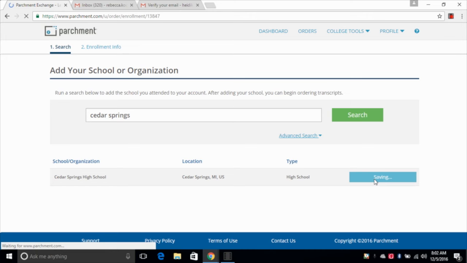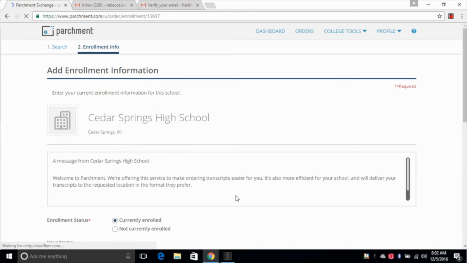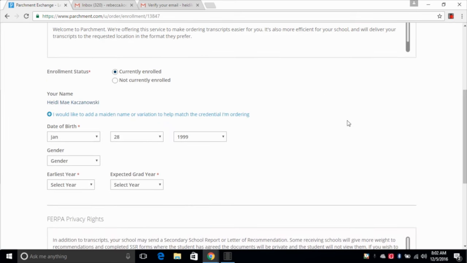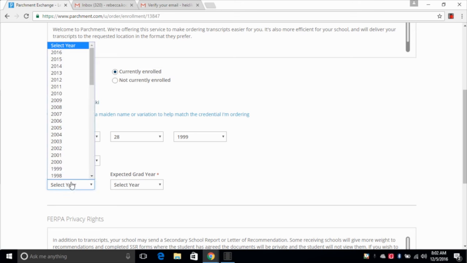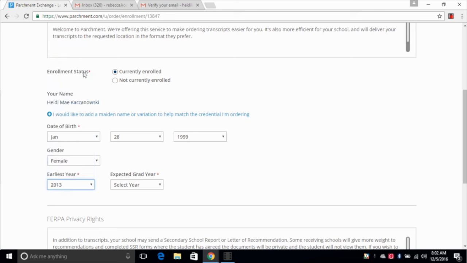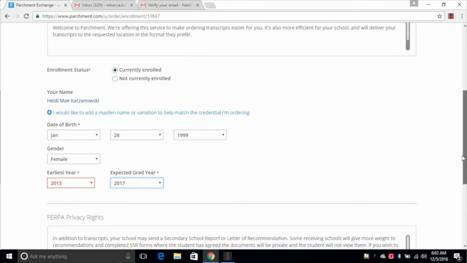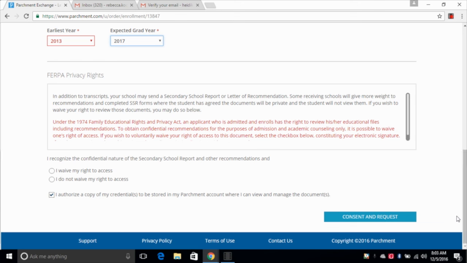So this is saying where do you want your information to come from? And you have to answer some questions here. Some of it is already filled in for you. Now this is from your earliest year at the high school, so you guys are 2013, and your expected graduation year is 2017. And there's the privacy rights. You're going to say you waive your right to access. It just means that you're letting us send your information without you looking at it first.